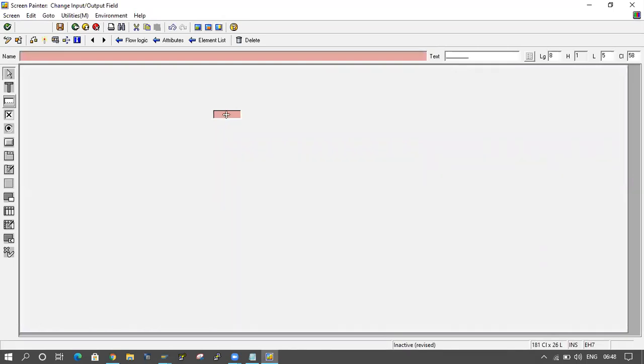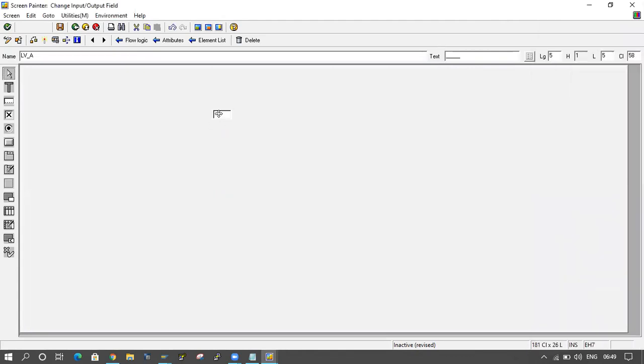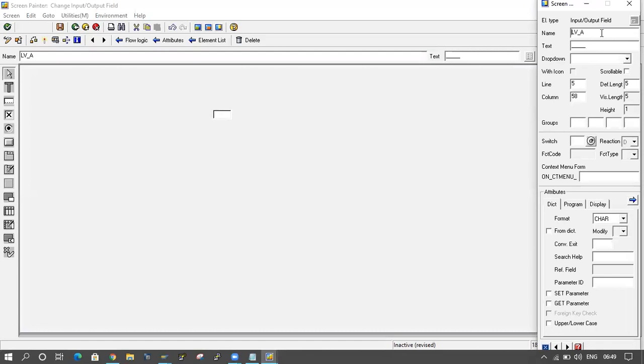Now I will allocate a name for this one. Here I'm giving LV underscore A, and the length I am giving is 5. So a 5 digit length will come here in this one. What I'm doing is just giving the name and giving a length here. This is the LV underscore A.